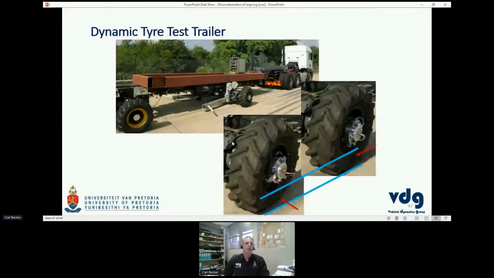If we go then to the dynamic tire test trailer, we can see that at a specified or predetermined slip angle, your tire can either generate a maximum longitudinal lateral force, or when you start to apply the brakes and the wheel locks up, you can only apply a longitudinal force.